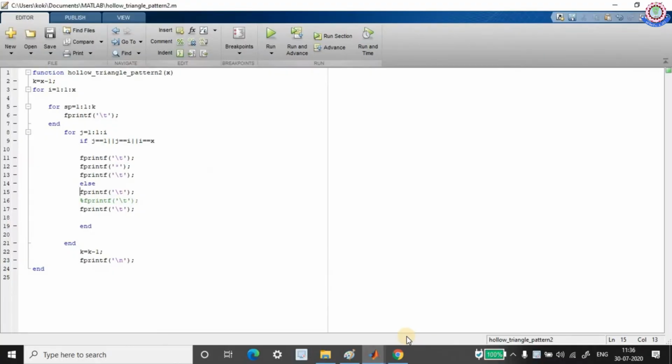This program you would have already seen in triangle pattern 2. I think I did this in the day 19 challenge. Just go back and check out the video. I have included only this if loop and commented this f print line for printing this hollow equilateral triangle. The rest of the things are the same.